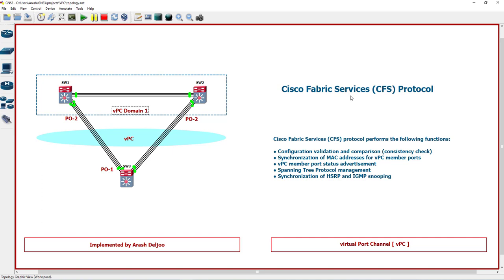Okay, let me talk about the Cisco Fabric Services or CFS protocol. Cisco Fabric Services or CFS protocol provides reliable synchronization and consistency check mechanisms between the two peer devices and runs on top of the vPC peer link. You know that here we have a port channel 1. We are using this port channel 1 as the vPC peer link.